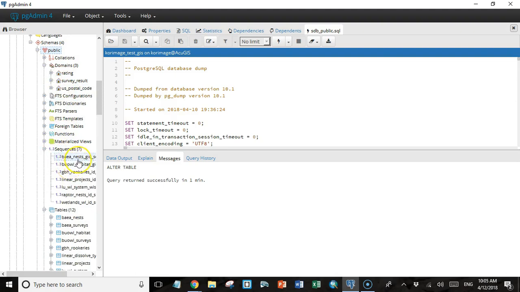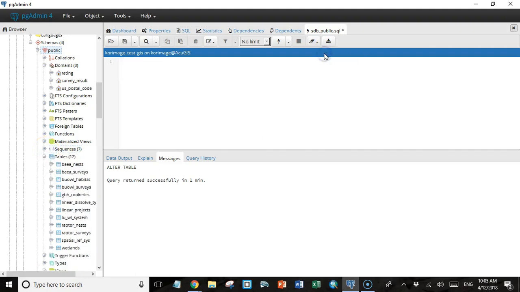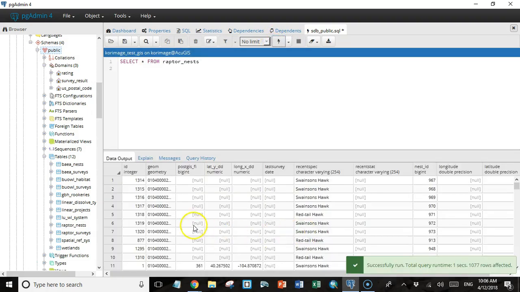I'm kind of guessing that it was because that was an older version of PostGIS in PostgreSQL, and it wasn't the same version that we've been using in this course, but we are using version 10 in AcuGIS. So everything seems to be working a little bit smoother in AcuGIS. And just to prove that all the data is there, I'm going to clear this window, and then we can just enter a SQL statement, select everything from Raptor Nest, and execute, and there it is.